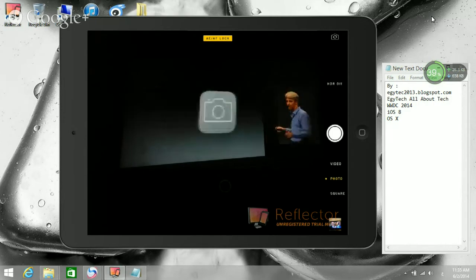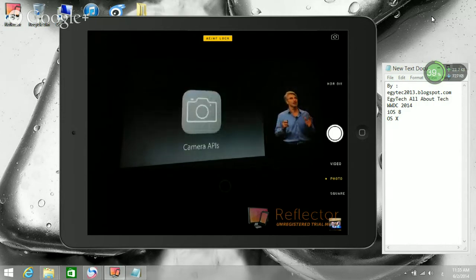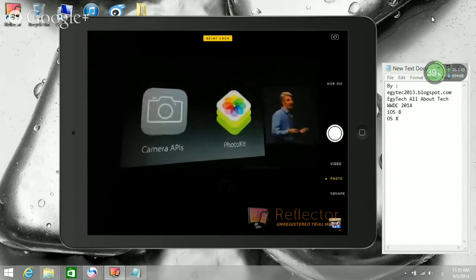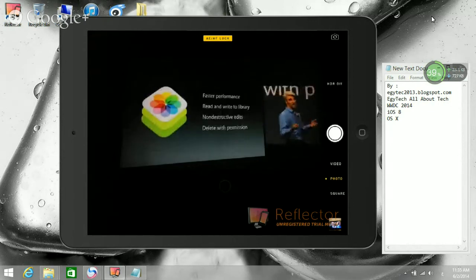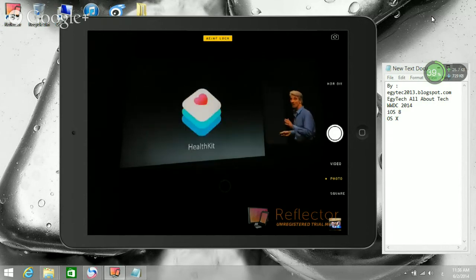And next, cameras. We're providing camera APIs for manual control of exposure, white balance, and focus. And we've enhanced the PhotoKit API with faster performance, the ability not just to read, but also to write to the photo library. And this is now your cloud photo library, and perform non-destructive edits. It's really great. Now, we talked about the great HealthKit API, but now we also have HomeKit.